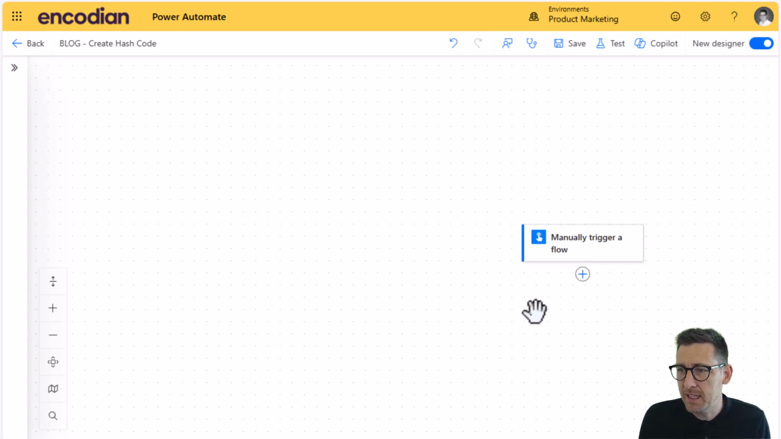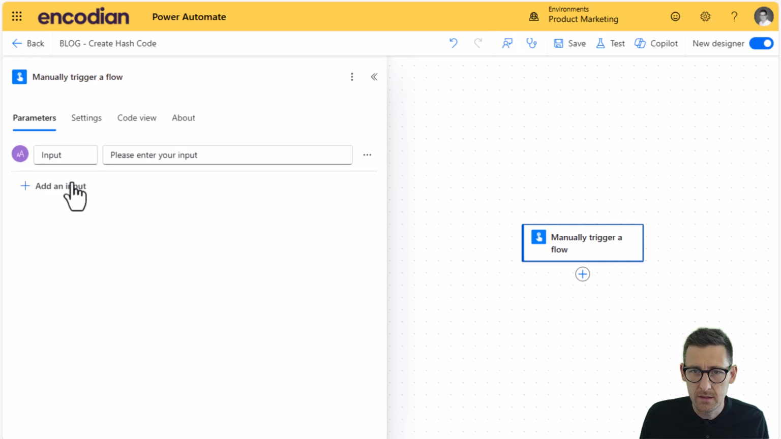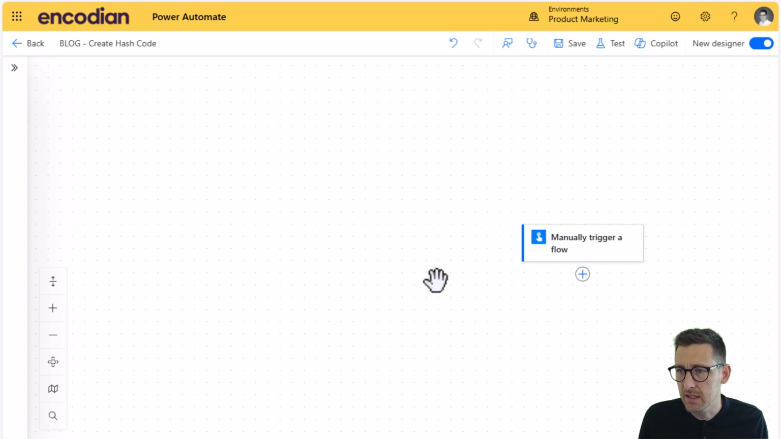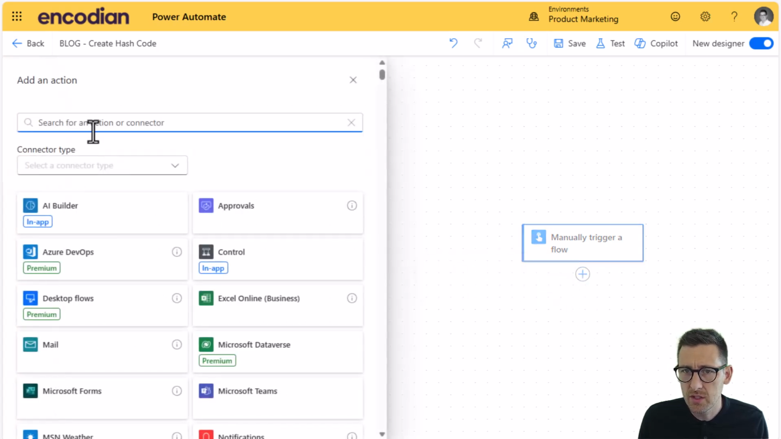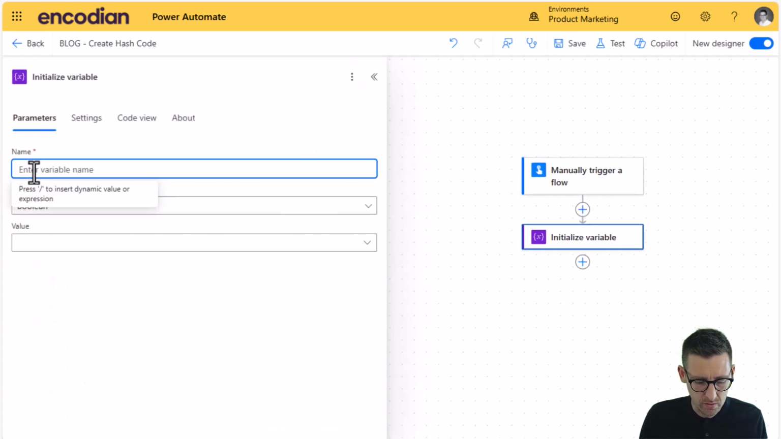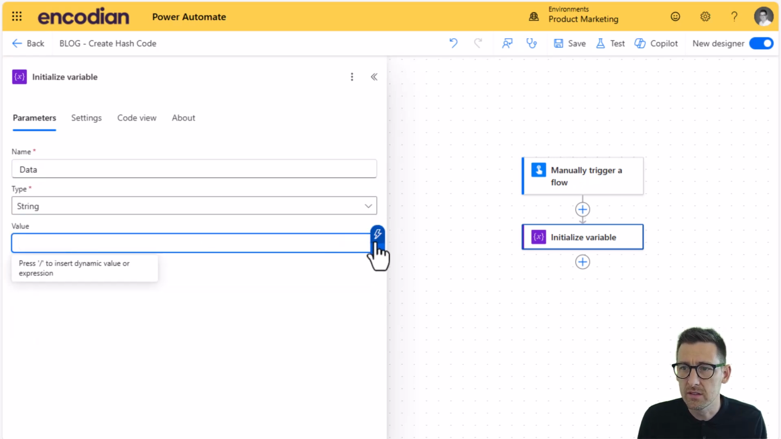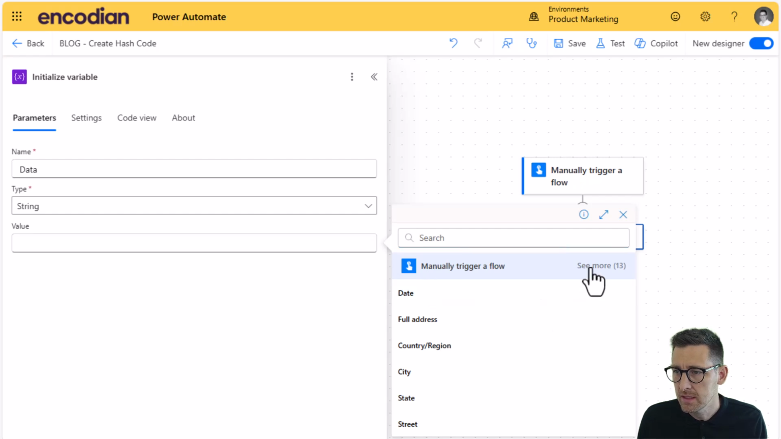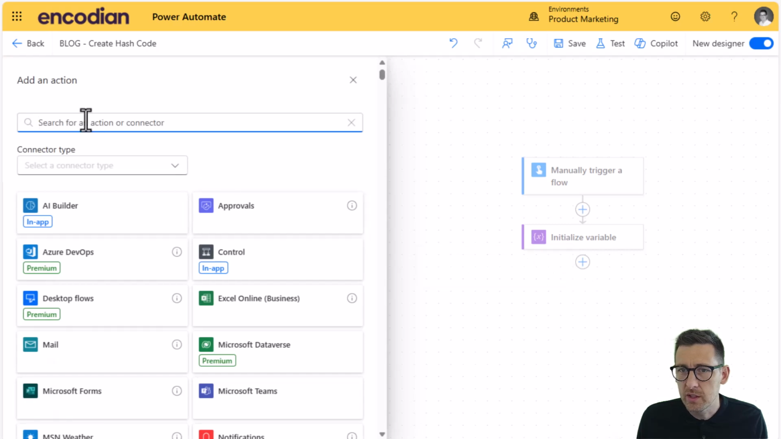So let's build out a flow. I've got a manual trigger here, and what I'm going to do, let's just add in a string input. We'll just call it data. So we're going to have to use some text on invoking the flow. And then I'm going to add a variable. I'll just call this data, and let's just set that with that value. There's a reason for this, which will become apparent later on. Let's just see if we can find that data. There we go. The next thing we're going to do is create our hash code.